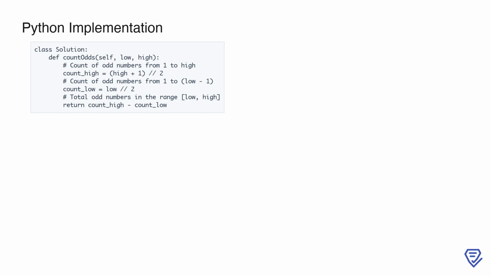Complexity. Time complexity: the solution runs in constant time, O(1), as it involves only basic arithmetic calculations. Space complexity: the solution uses O(1) space, as no extra data structures are used. This efficient mathematical approach ensures that the solution works even for very large ranges without iterating through each number.